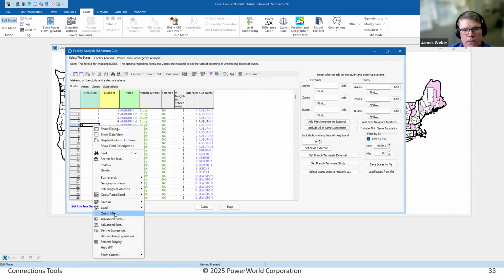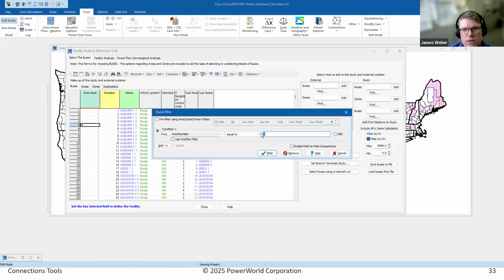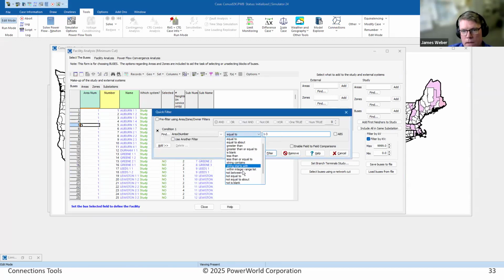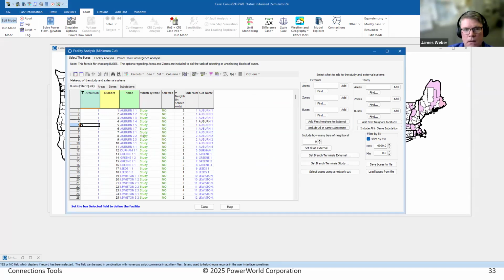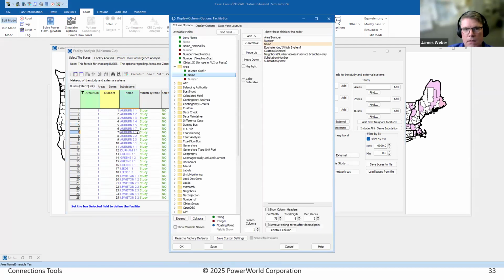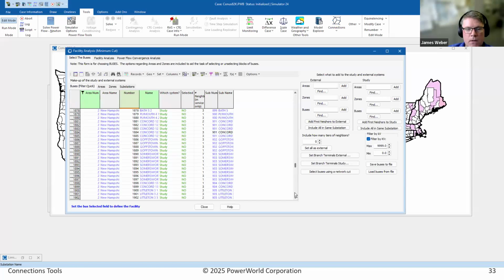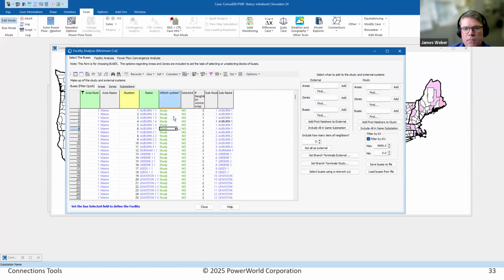Then I'm going to make another quick filter that says choose all of the areas that are in numbers 1 through 3. Oh, I want within integer range list 1-3. Let me just add the area column so you can see what that is. That's Maine, Vermont, and New Hampshire. And I'm going to make those the external system.